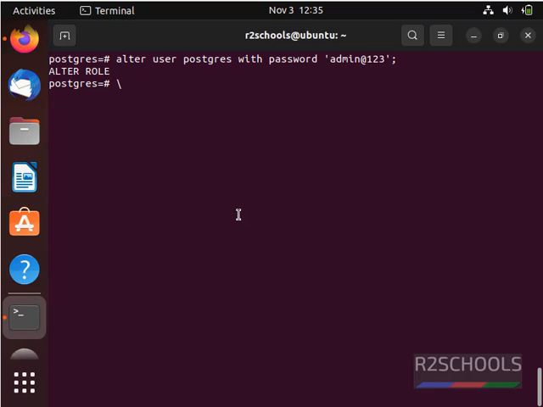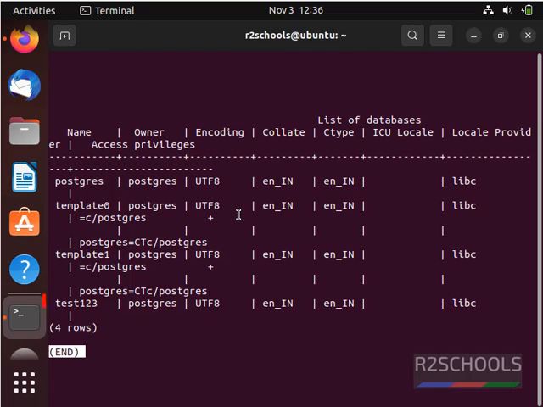Let's create a database by running the command create database and database name, anything. Let's verify whether this database has been created or not. See, there are four databases. The first three are the default databases that come with Postgres and the last one is the user database.